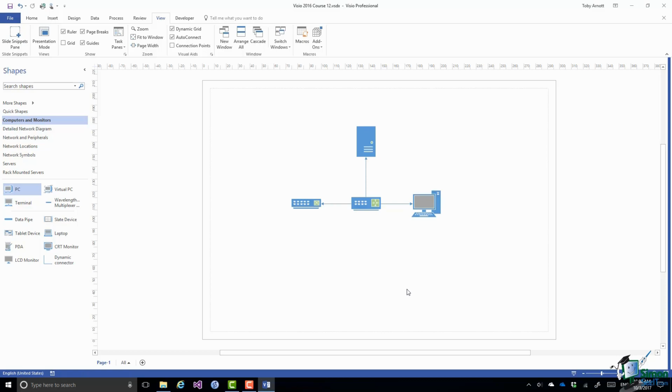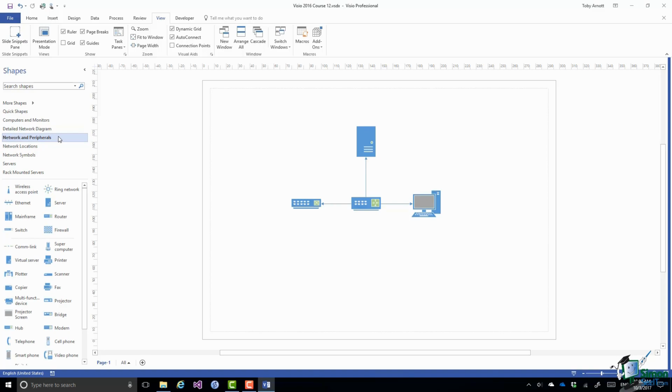And the other thing to bear in mind, if I just go back to network and peripherals again, the little mini toolbar with the quick shapes on it only shows the top 4. Well, I did show you earlier on in the course how to change the order of those quick shapes if you need to make sure that the top 4 are the top 4 that you want.